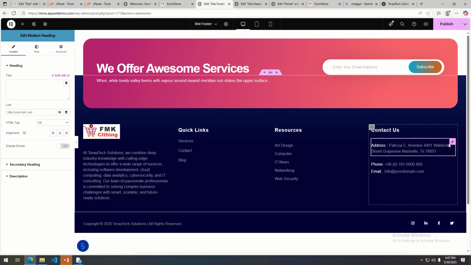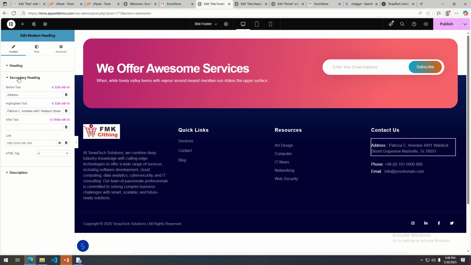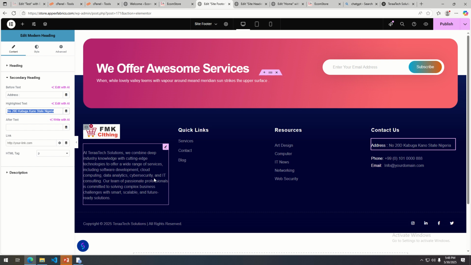So here you need to just click here and add in the address. Go to description, sorry, go to secondary heading, then you put in the address. So let's say the address is number 20D, Kabuga, then we have Kano, Kano State, Nigeria, right? So let's say this is the address. I'm going to copy this address because I will use it.